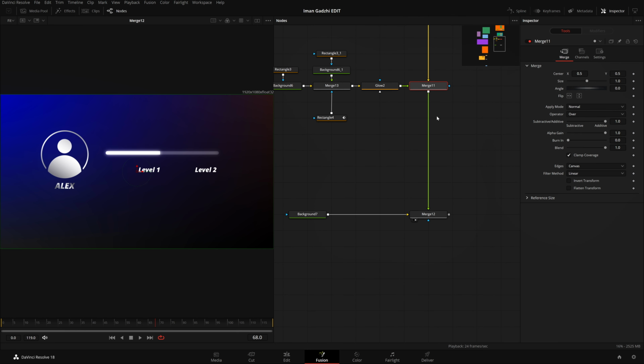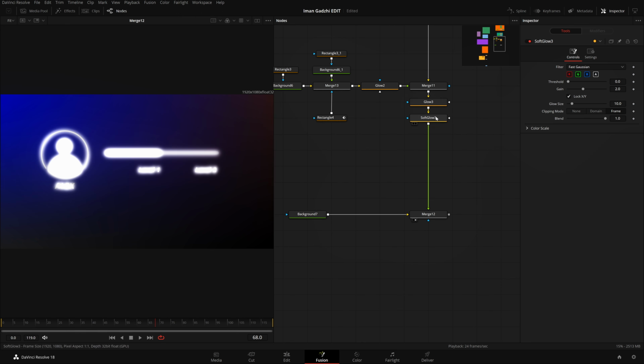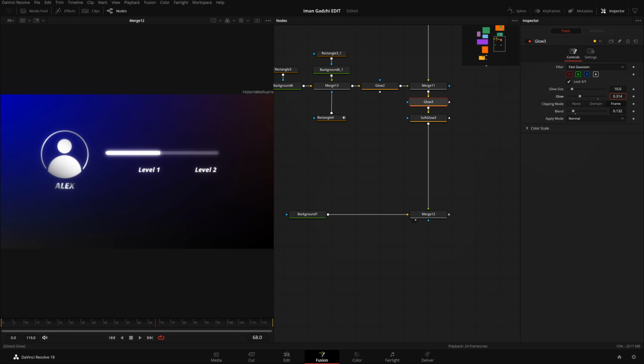Then after this merge, type glow, blend it to something like 0.3, increase its glow size to 15, and decrease its gain to something like 1. Come to glow, decrease its blend to something like this one, and also its glow to 0.4 or something. Now it is much better, and you can even decrease it much more. Yeah, so something like that, and decrease its glow size to 5. That is really much better.